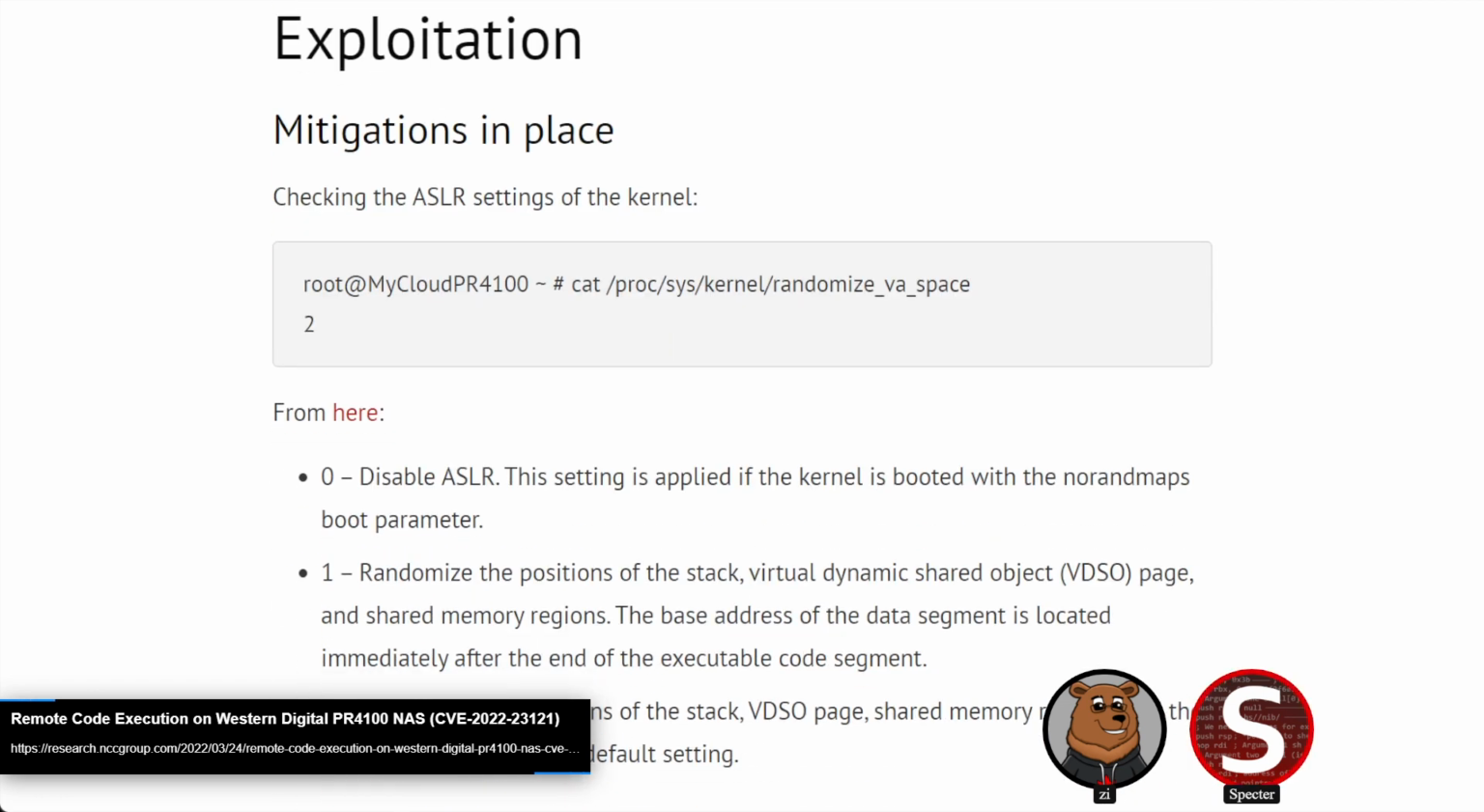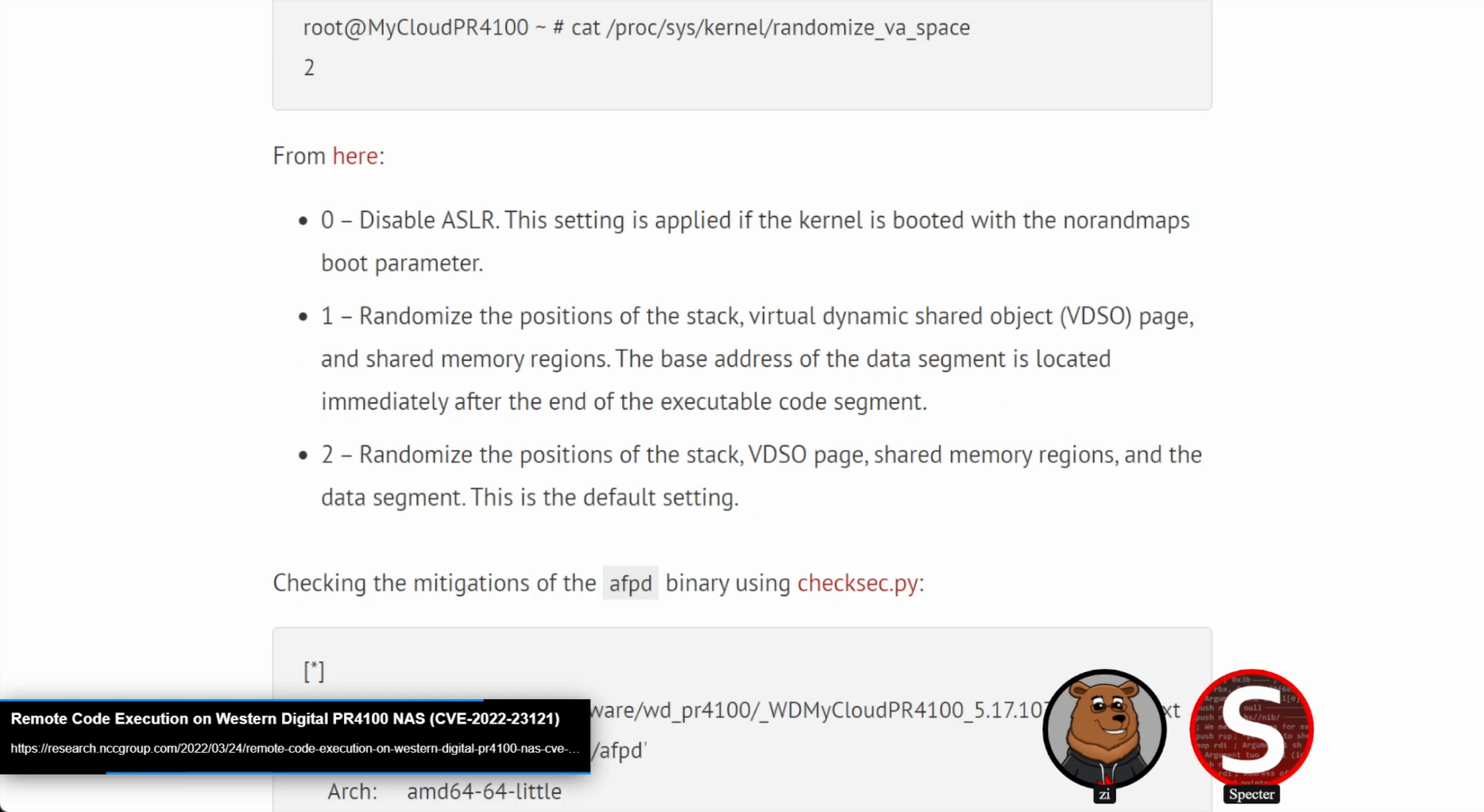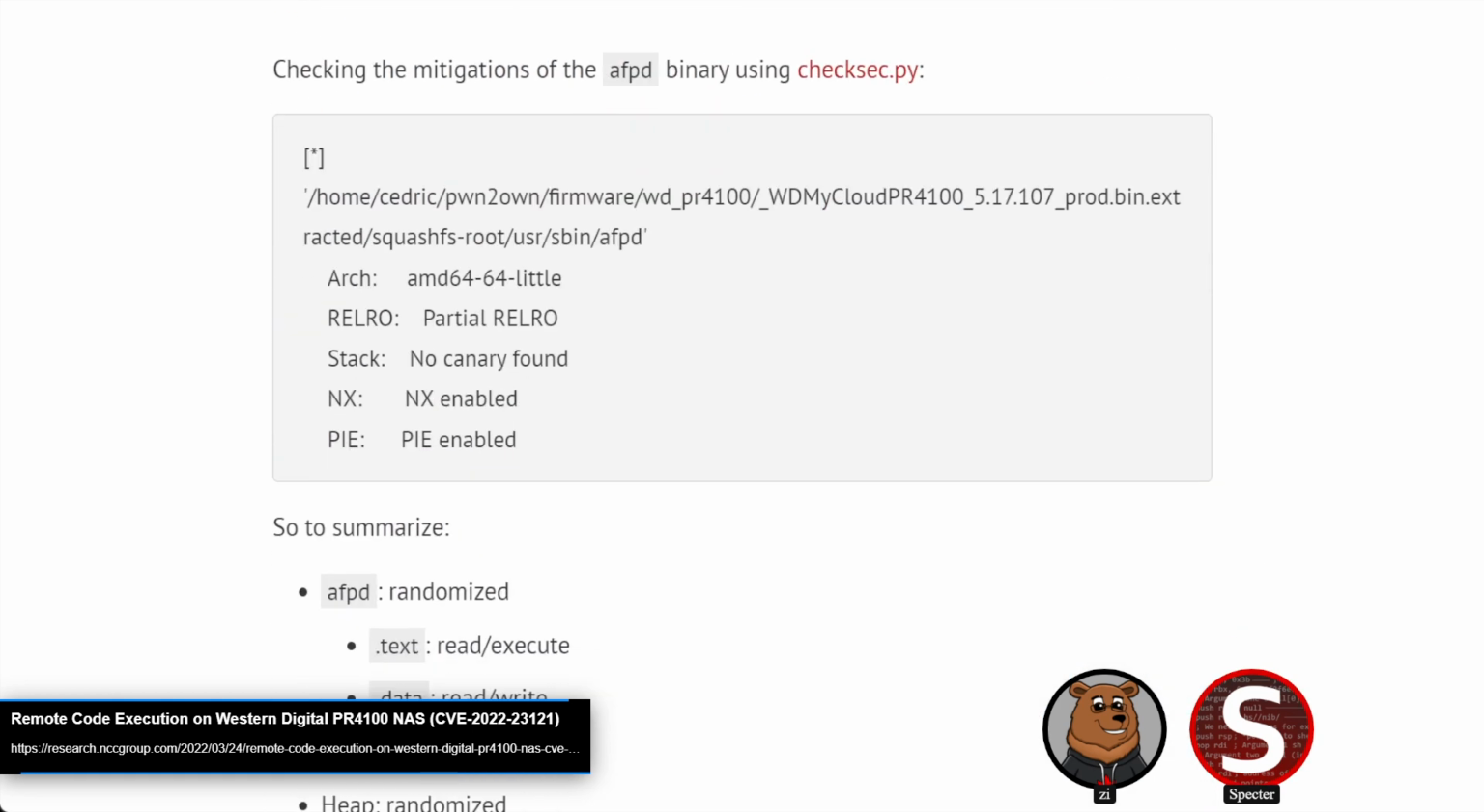Now, there are mitigations in play here. There is NX, ASLR, and the binaries are compiled as position independent. So even though this bug does give you a lot of powerful capabilities, it did take a little bit of work to abuse it.